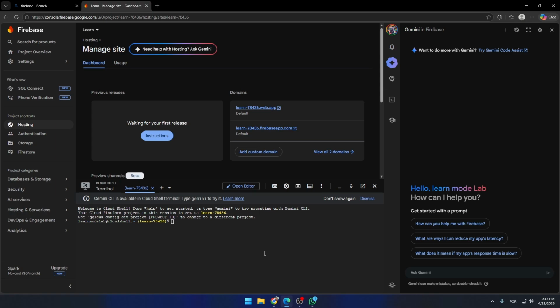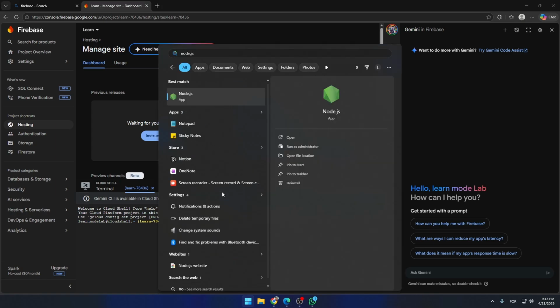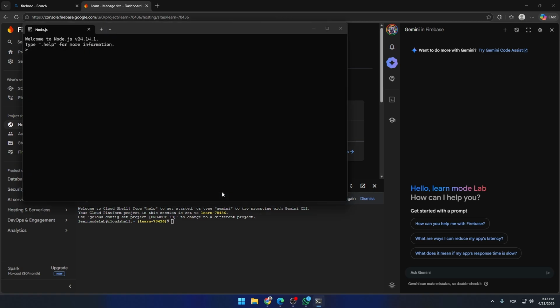a minute. Next, install the Firebase CLI on your computer by opening your terminal and running npm install -g firebase-tools. Then type firebase login to connect your Google account directly from the command line. Now, navigate to your app's folder and run firebase init hosting.